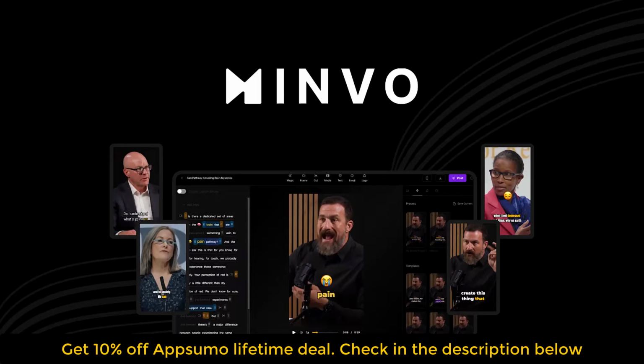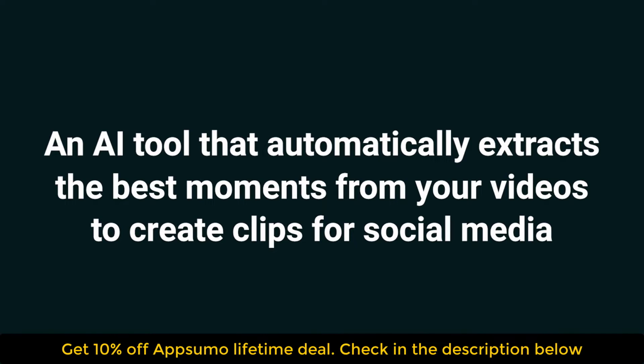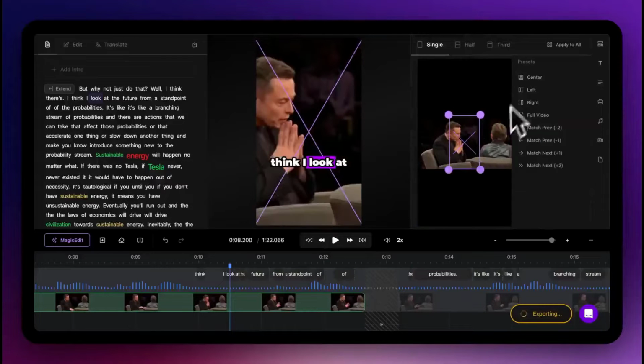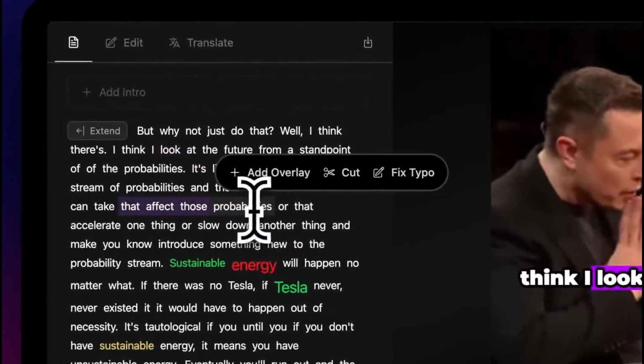Today, I'm showing you how to use Minvo, an AI tool that automatically extracts the best moments from your videos to create clips for social media. Everybody wants their videos to go viral, and we've all seen the stuff that gets millions of views. Looking at you, Alex Hormozi. So let's make that easy with Minvo.